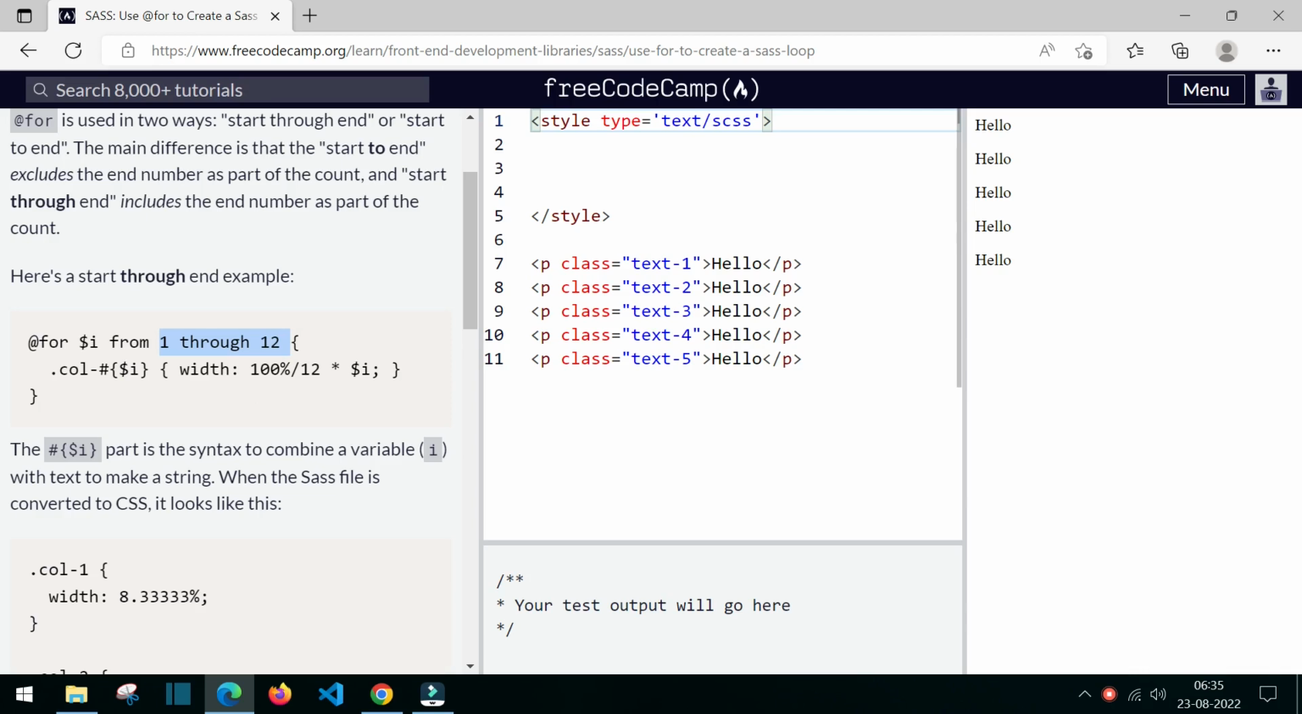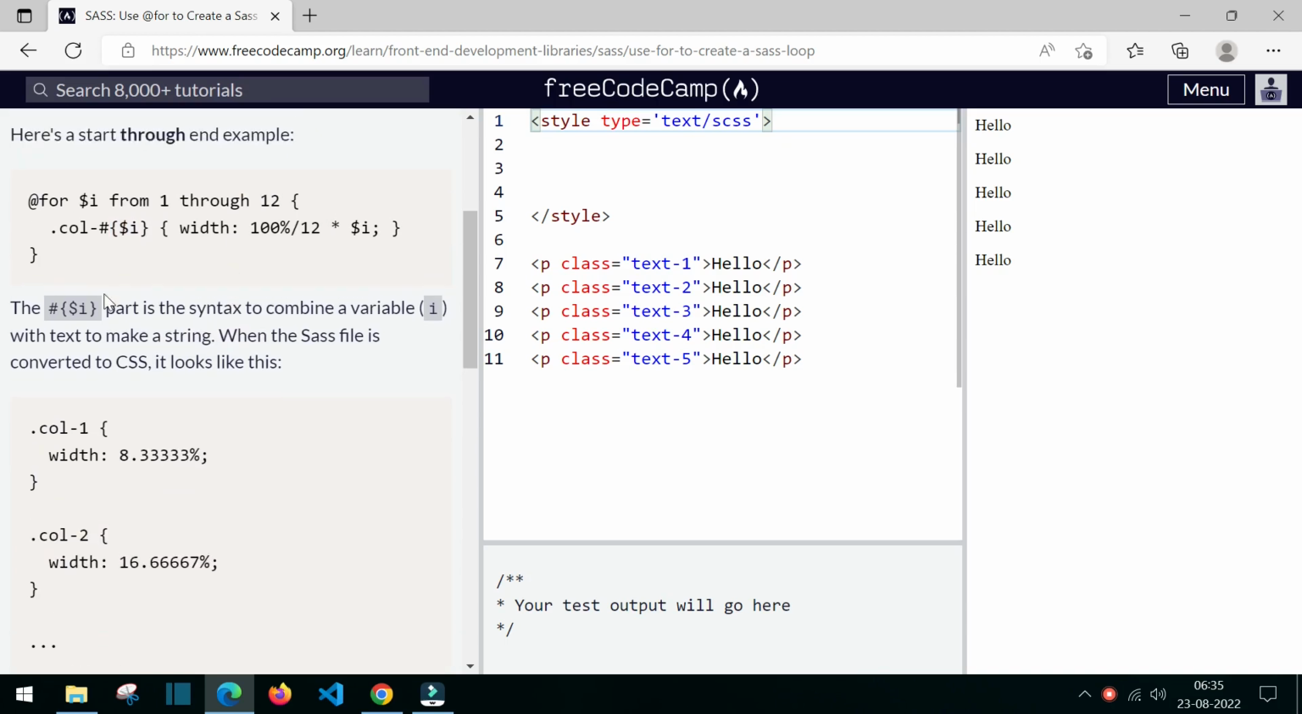This is nothing but what we saw in Bootstrap: col-xs-4, col-xs-12, all these things we saw, no? That used a 12 column grid system in Bootstrap, so it ranges from 1 to 12. So this $i will be replaced with the values 1 to 12. That is how we are going to use it.